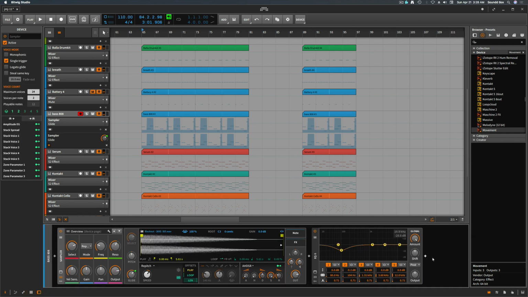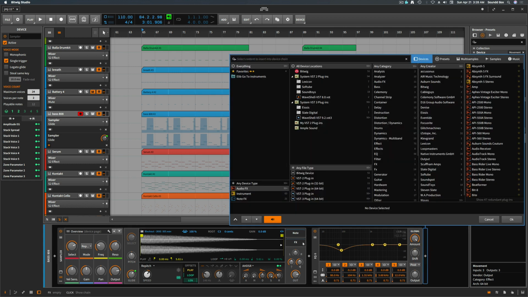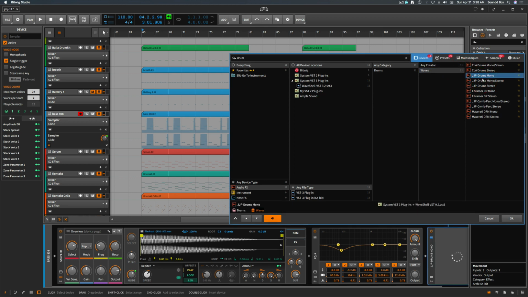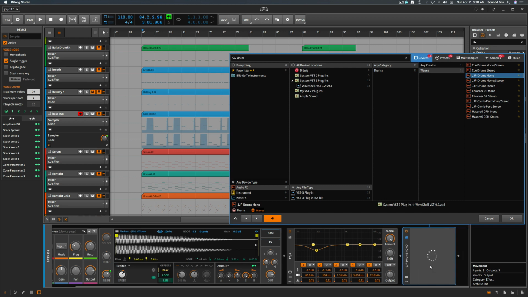Here's another view. If I was to click here and I type in, I don't know, drums. I really didn't do it. Oh, it's about to pull up a plugin. Wait for it. Wait for it. Bam. But that's not what I was trying to do. So we're going to delete that.